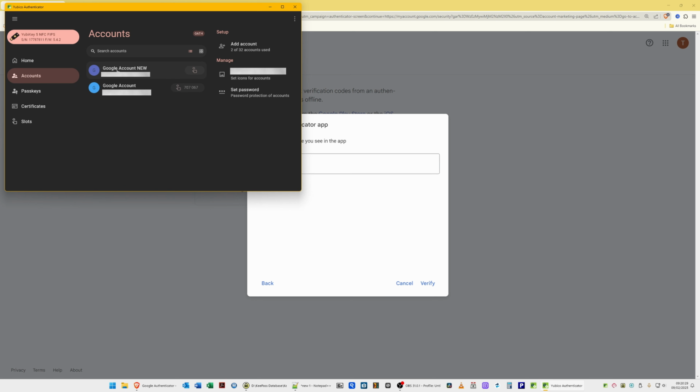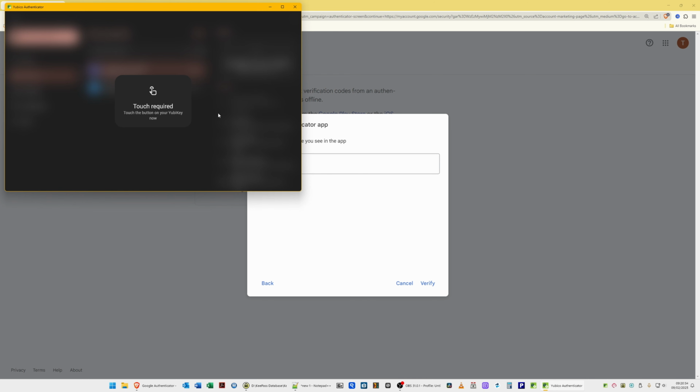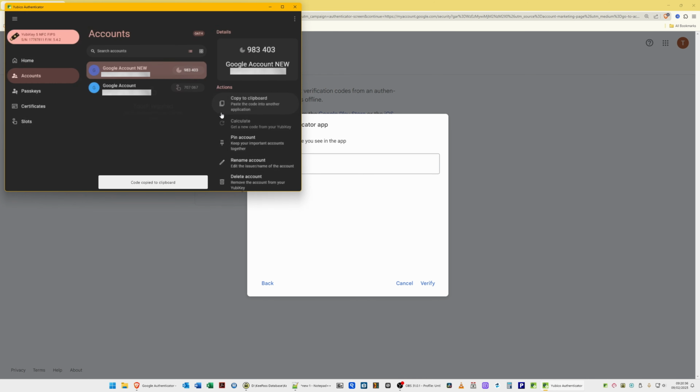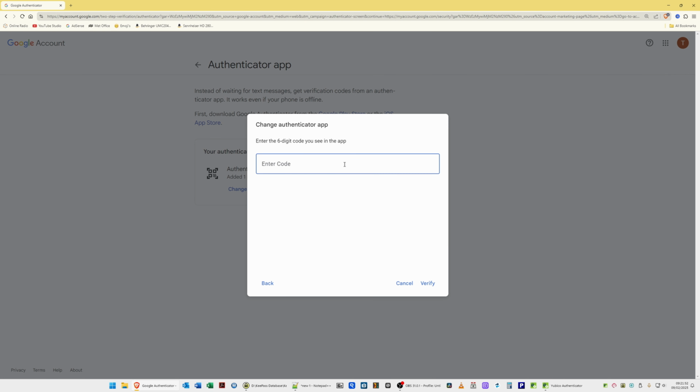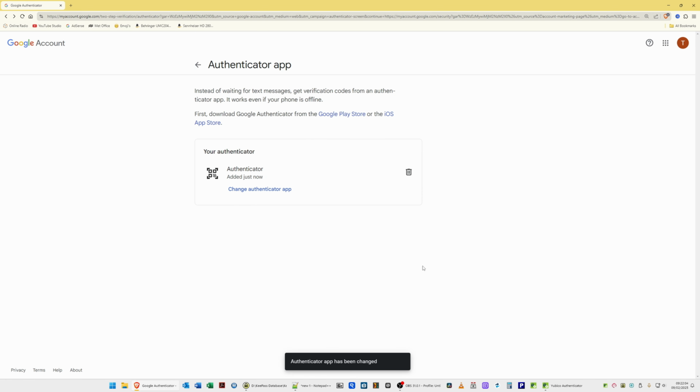So what we need to do is double click the Google account new, and this will ask you to touch your Yubikey. So touch it and it will now generate a login code, and then paste in the code that we've just generated in our Yubico Authenticator. So paste this in there and click verify. This will then verify the Authenticator and it confirms that it's now updated the new Authenticator app.